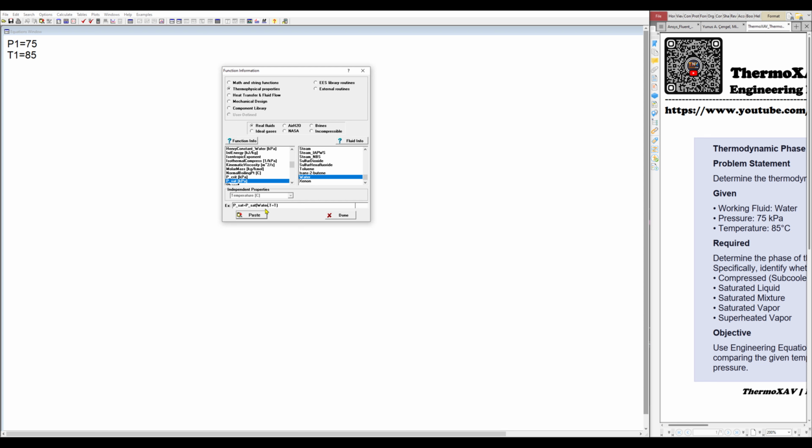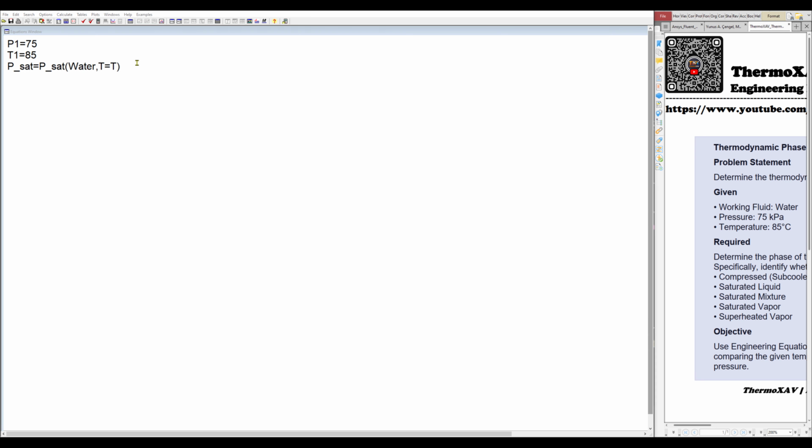So I will press on the paste, and as you can see, there is only one variable T to find out the saturated pressure, because this temperature and pressure in the saturated region are dependent on each other. So I will press paste, and then you have a new variable P underscore SAT, or saturated pressure, and to find out this value you need to put one input here. You can just simply write this 85 like here, or you can use this input variable that you have, which is T1. So this function will identify the input value for this function is this one, T1.